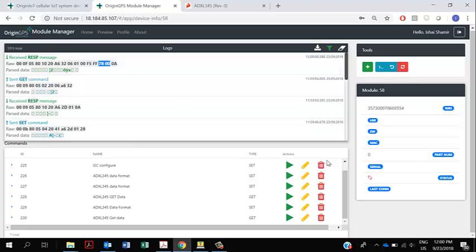Just to make sure that it's working, I will put the device in another orientation, and we'll see that we get a different message here. Now we have a larger number on the x-axis and very small values on y and z.